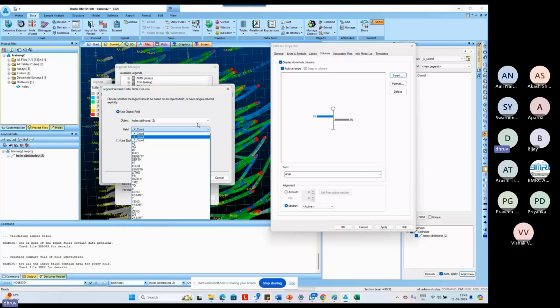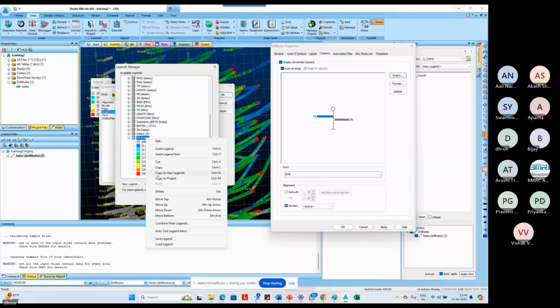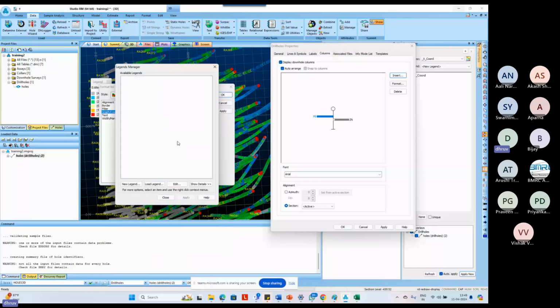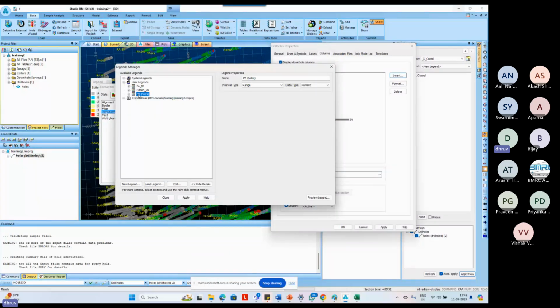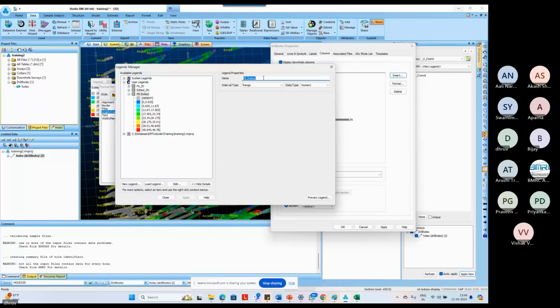Or otherwise, what we can do, we can recreate this default legend also. Say I don't want to disturb the project file, so I'll copy it to the user legend, and then I'll edit it, rename it here. And then I'll change it.